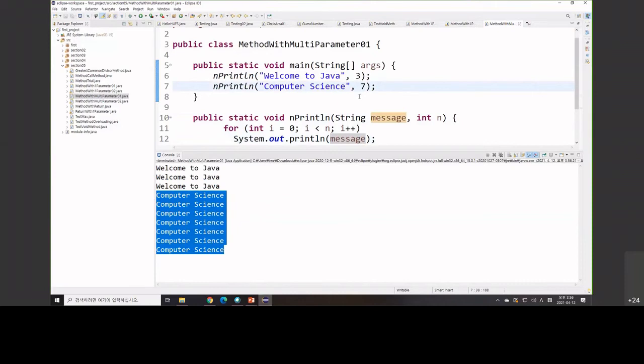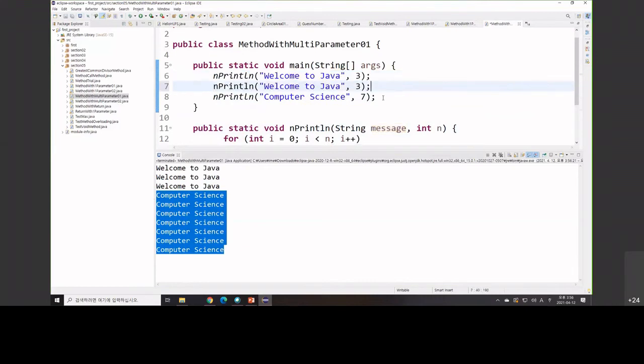So this sequence should be in order. It means the parameter starts with string and then integer, so you cannot change it. For example, if you change 3 and "welcome to Java", it is not allowed. It will give an error. The alternative solution is to swap the arguments, because your method has two parameters, and the first parameter is string and the second parameter is integer.